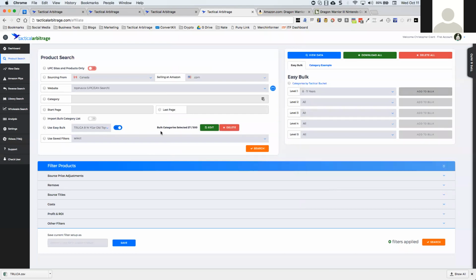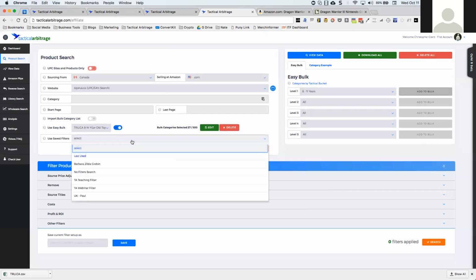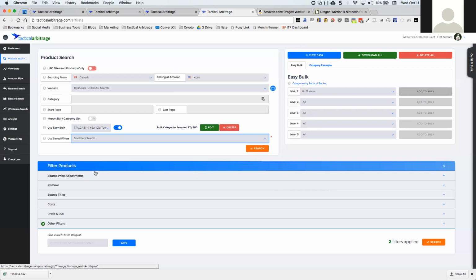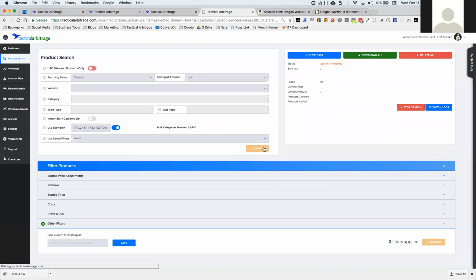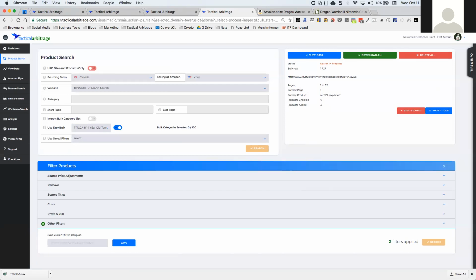Now, once you have these bulk categories selected, and then we go in and put in one of our filters, we can hit search, and now we have a bulk category list. It's uploaded automatically. It's been built right in Tactical Arbitrage, and it's going to go and do that search for me and then save that bulk list for later if you want it to. And that's really all it is.